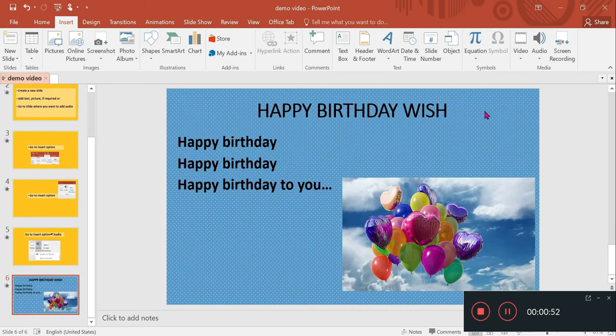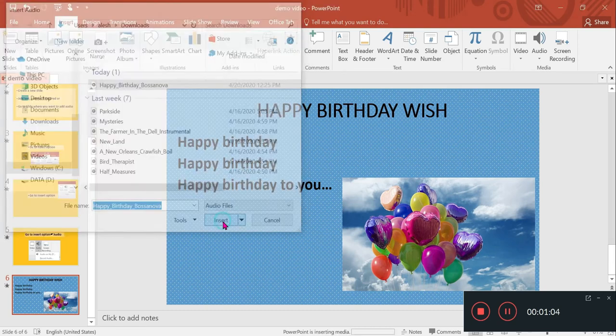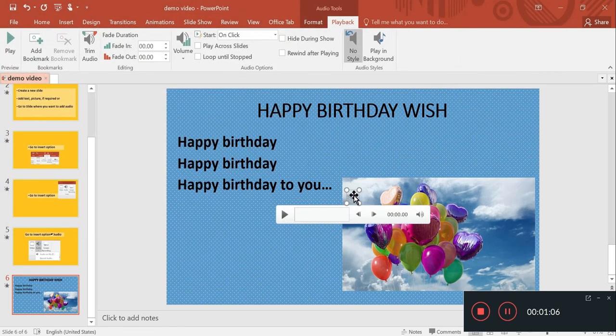2. This is the slide related to birthday wish. I will click on the first option and find suitable audio for my slide and add that. Here is the audio I already saved related to birthday. I will select this and click on insert. And you can see this on your screen.